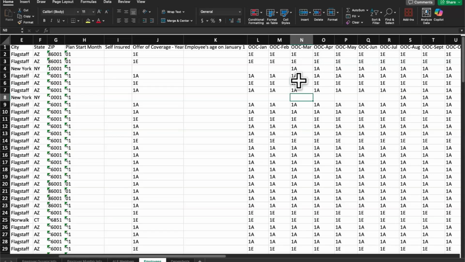And then you can always regenerate the file. If it's just for one employee, you could always just type in the value instead of regenerating the entire file. It really depends on your situation there.